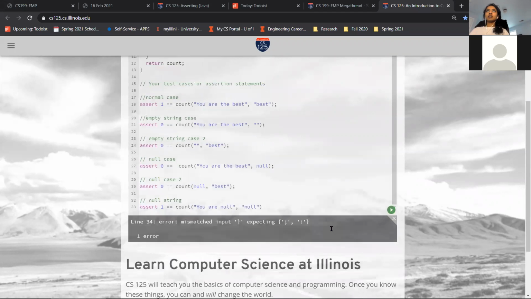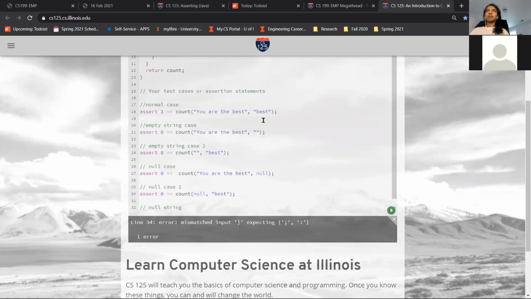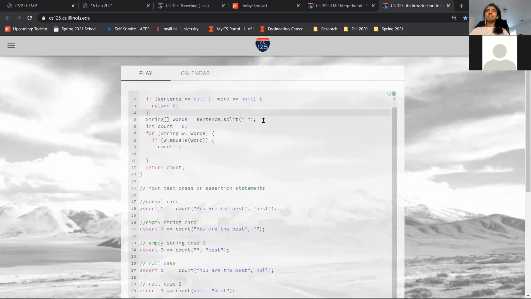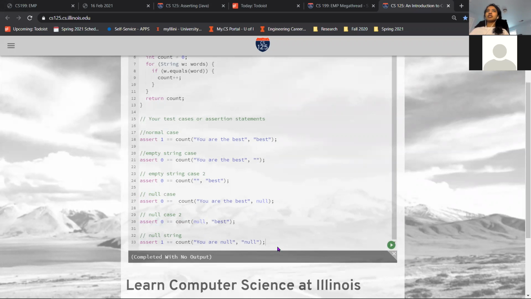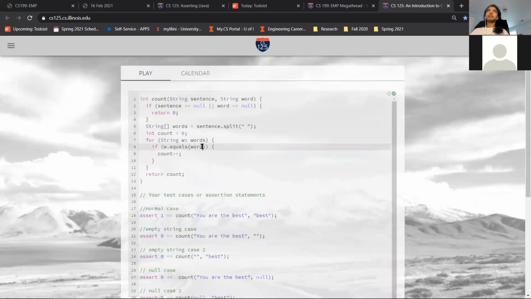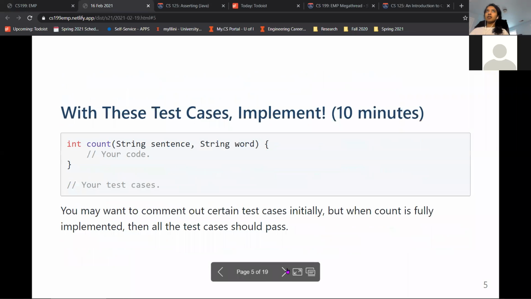So what does that look like? Am I missing something? What am I missing? Okay, so now all of our assertions passed. We have no errors. Our code is complete for this first problem. Any questions before I move on? I know I'm moving kind of slowly today. Okay, great. No questions.